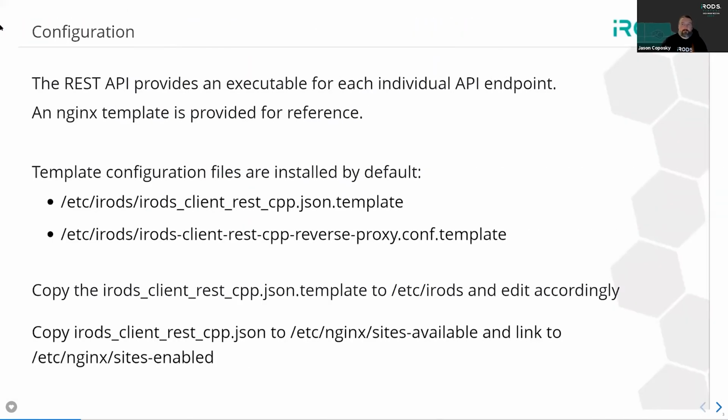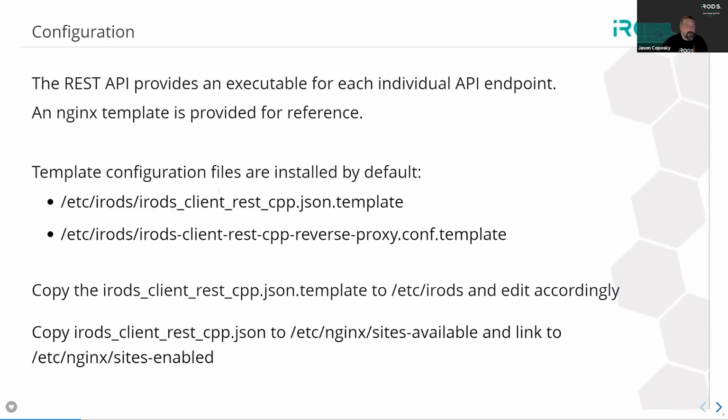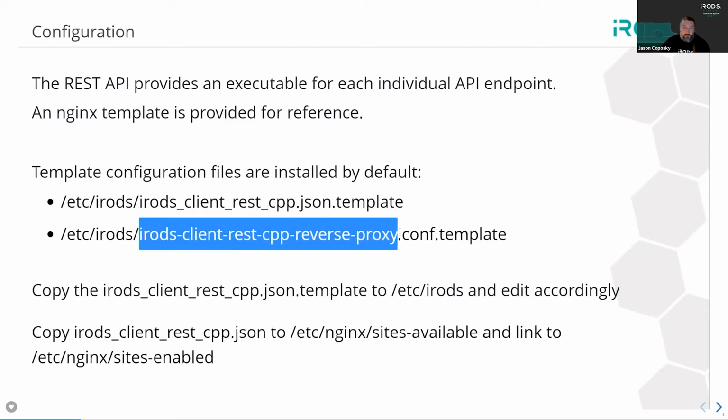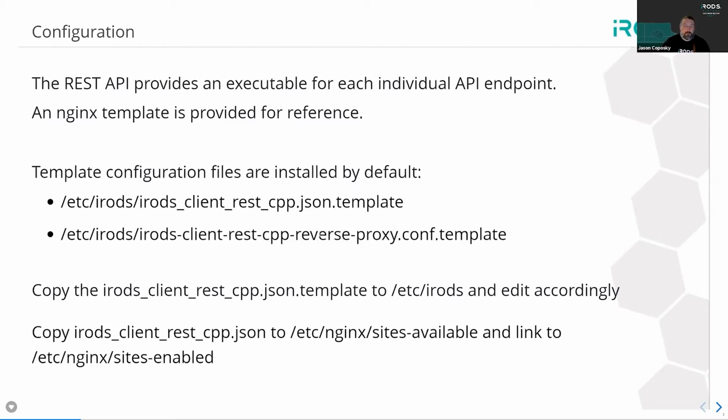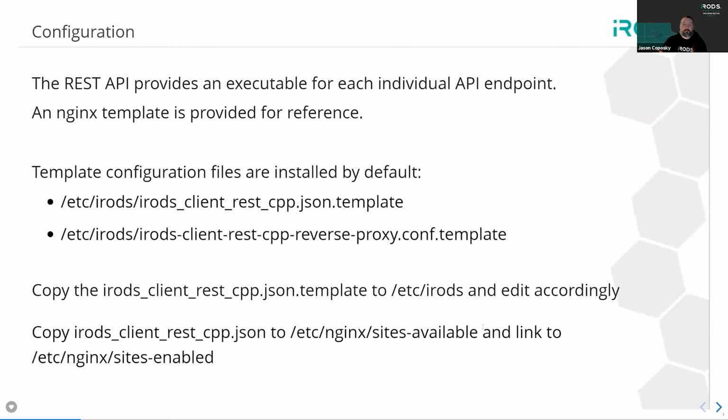Speaking of the configuration, each endpoint has its own configuration in a JSON file in /etc/irods. That is going to be /etc/irods/client_rest_cpp.json, which is provided as a template followed by the packaging. We also provide an Nginx template in order to provide a reverse proxy through port 80 to all of the different endpoints for each one of these REST APIs. That is going to be the irods_client_rest_reverse_proxy.conf, and it goes into /etc/nginx/sites-available. Then you can link that into sites-enabled, bounce Nginx, and you should be basically up and running.